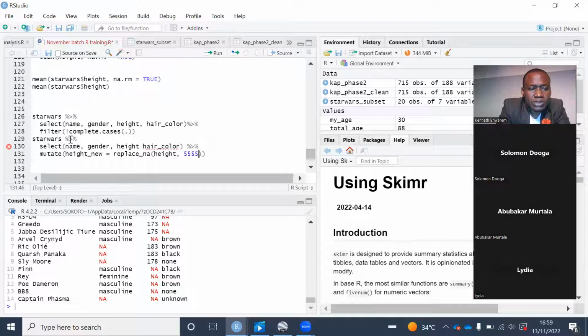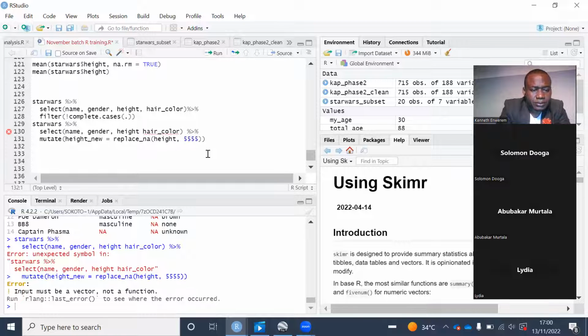So what this code is saying: we told R the data set we're working on, and then we selected the variables I wanted to work with, and then we said mutate. We're asking R to create a new variable, and in that new variable we wanted to replace the missing data of the height variable with the value 5555. So if I run this command, Control Enter, what happened?